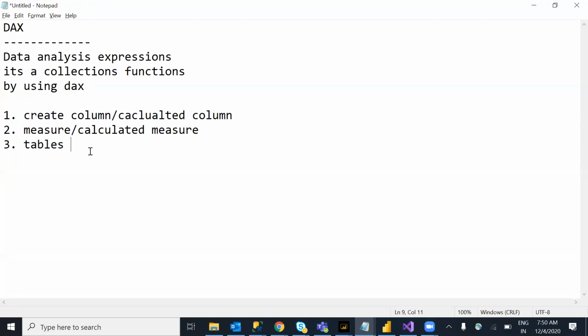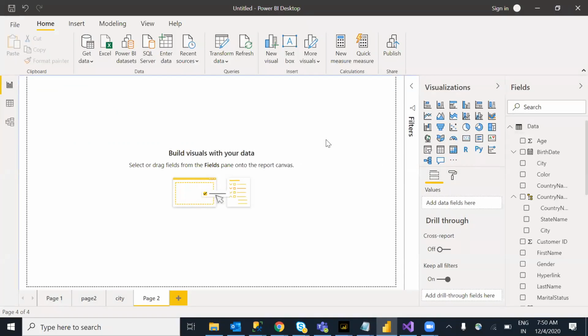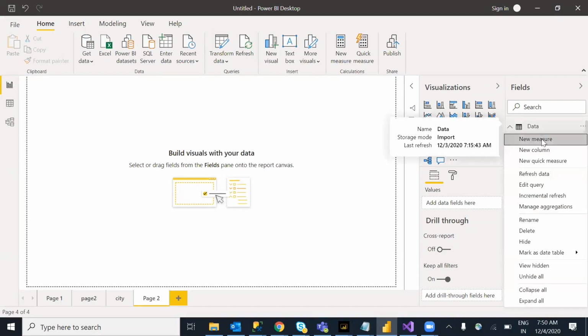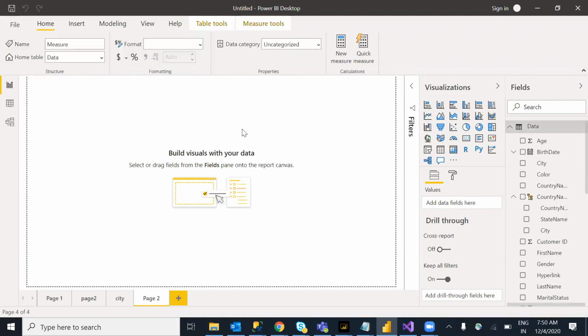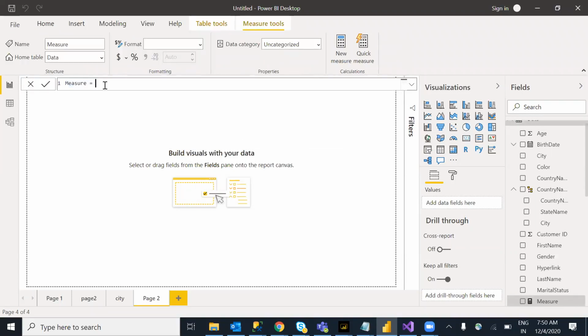Now we'll see what a measure is. A measure is always an aggregated value, either sum, min, max, count; these are aggregated values, and we can create a measure. For example, I want to know how many total customers I have in my business. So let me go for a new measure. I'm not creating a column. A column is calculated for every row across the entire table. I want total customers. How can we calculate that? We just want to create a measure over here.